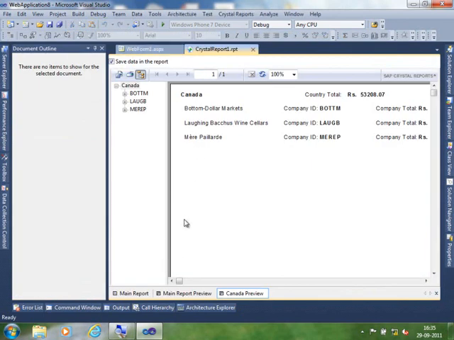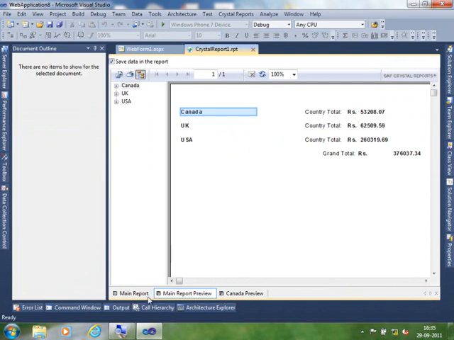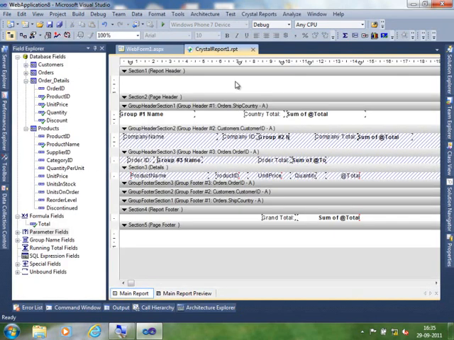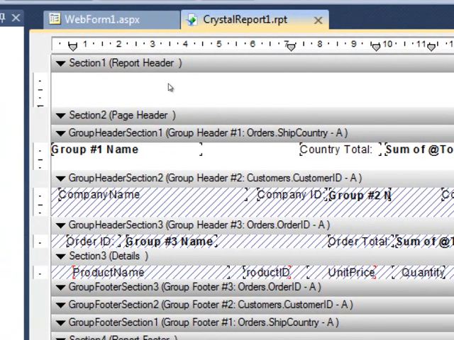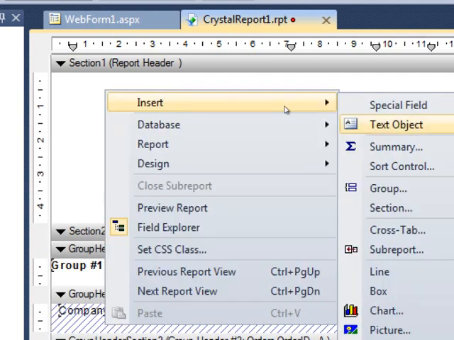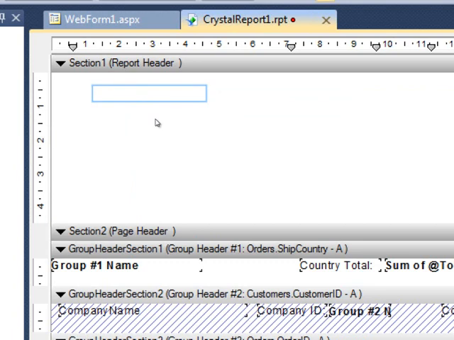The only thing that I have not done in this is I have not given a report heading. So let's go and give a report heading. I will put a text here, and I'm going to say sales report.